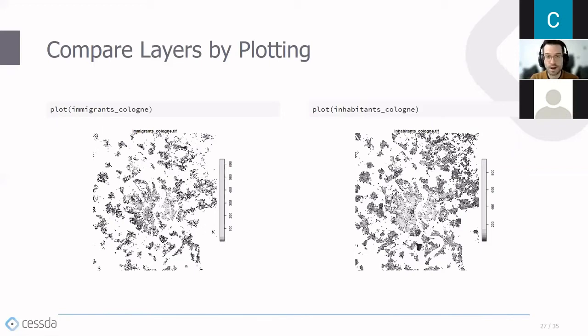But what we can do now is calculate the actual immigrant share with these two data sets, because now we only have the counts of immigrants and the counts of inhabitants, and we can easily calculate an immigrant share or immigrant rate out of these two numbers. And this can easily be done in R.